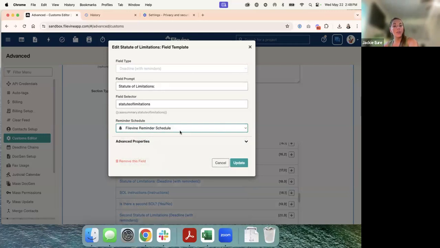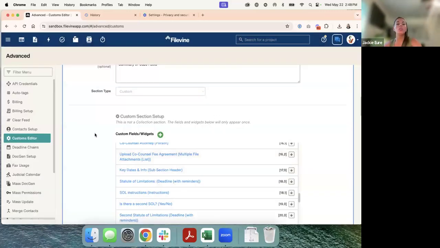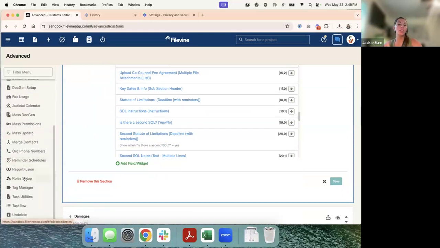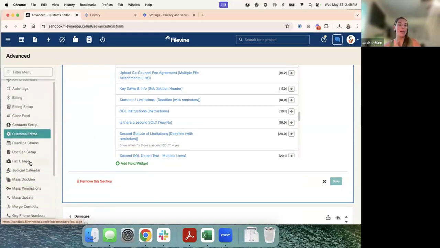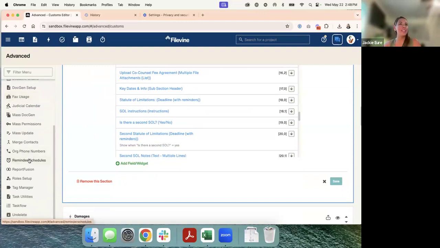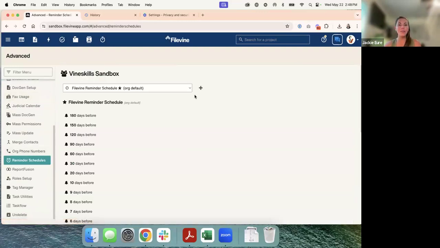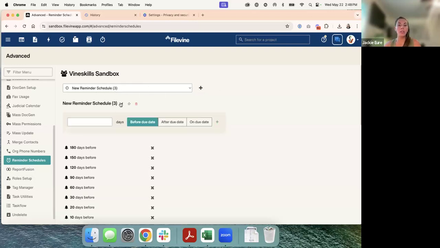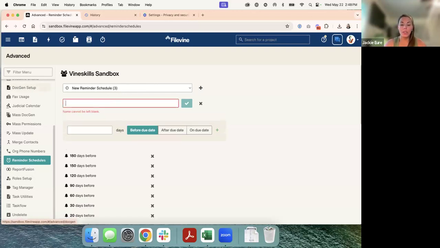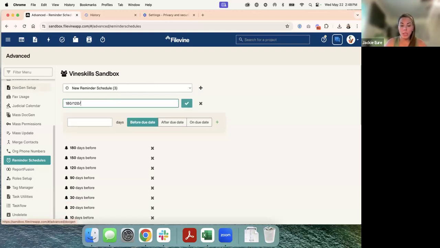If there's nothing set, or if it's that aggressive one, we have to go set that up first. So I always suggest setting your reminder schedules up ahead of time. Or if you're about to go clean this up, now that I'm showing you this, come over here first, okay? If you have this as your default, get rid of it. So let's just add one and come up with a basic one. I want 180, 120, 90, 60, 30, 10, 7, 1 days before.